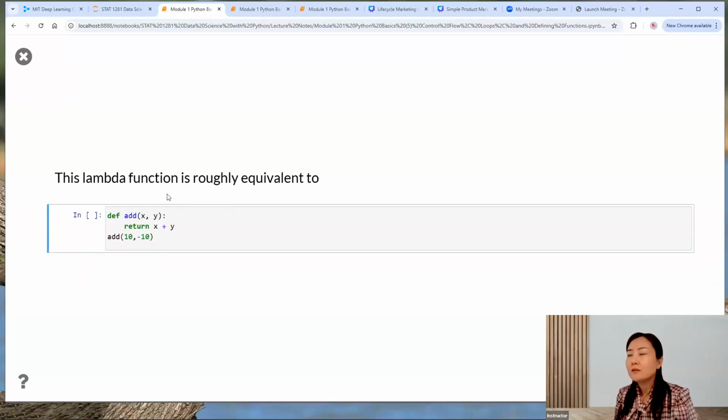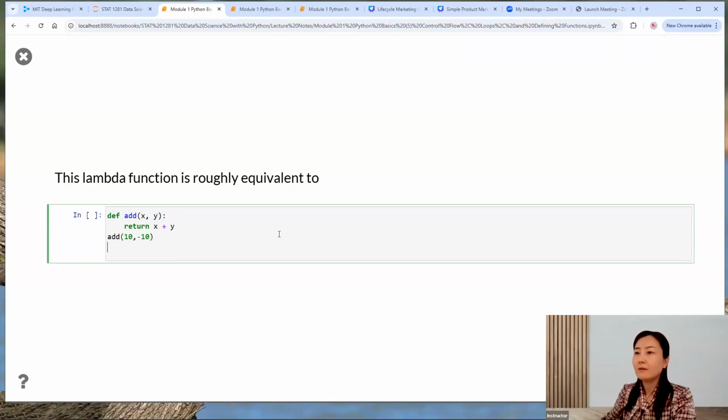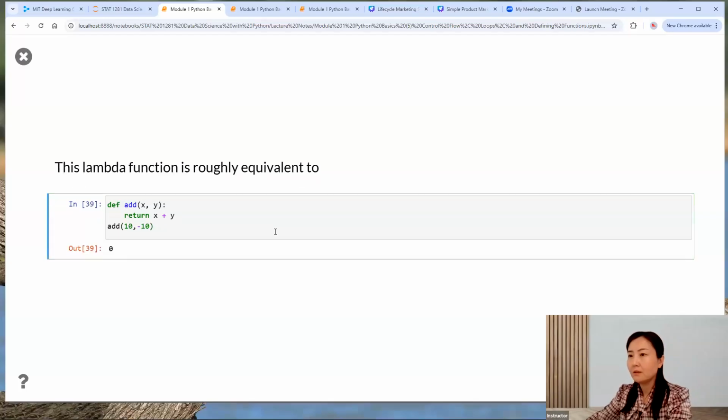So the Lambda function is roughly equivalent to the following function defined by the def keyword. Same thing. So this will be the same function.